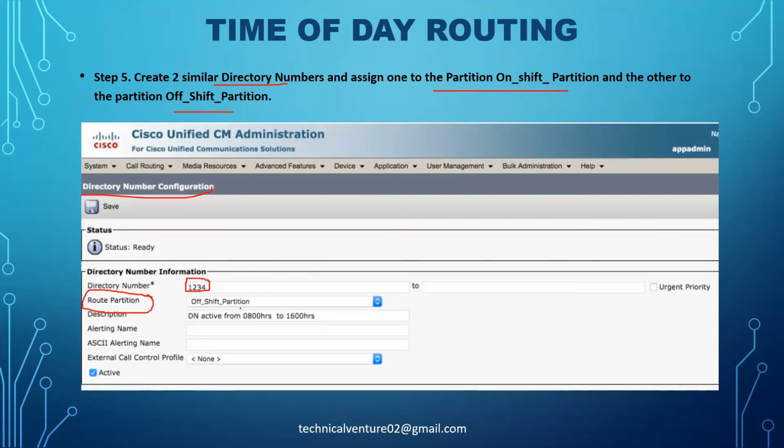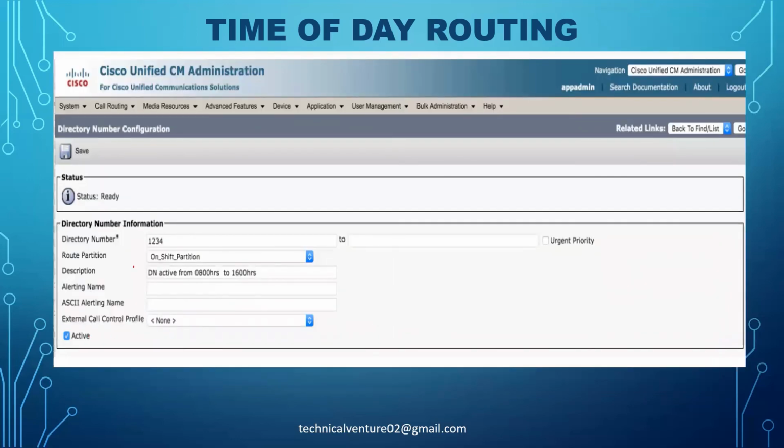This is our off shift partition. Don't check this description, this is not right. So off shift partition means this DN will be active from 4 p.m. till 8 a.m. in the morning next day. And then the next partition, that is this 1234 on shift partition, and the description is this DN is active from 8 a.m. till 4 p.m. This partition will be active. So if this partition is active, that means this directory number is active at that particular time.